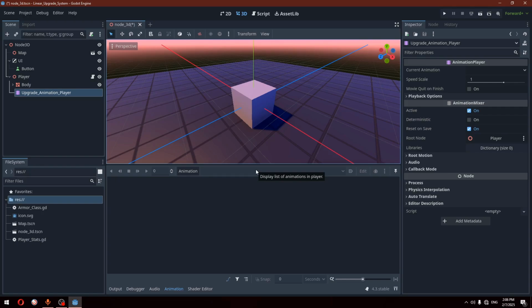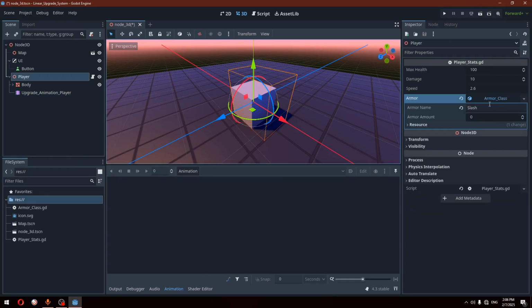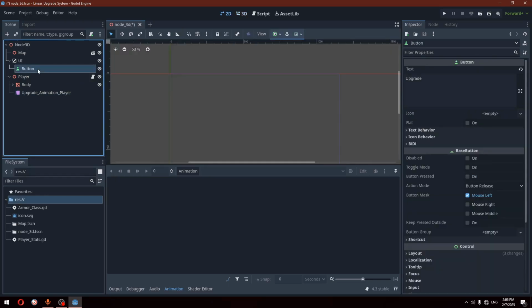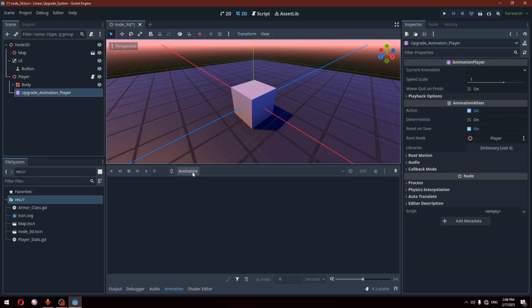Now, let's create a linear upgrade system using the animation player for its simplicity. First, we have a player with some stats and we have an animation player. We will be using a button to apply our upgrades. Now, back to the animation player, let's create our upgrade animation.